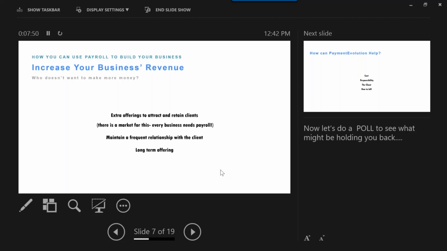Maybe your client doesn't want to go to a third-party provider to do their own payroll. Maybe they don't want to do it on their own, but they don't know where else to turn. By you offering this, you have increased your value to them tenfold. And this in turn turns into a long-term offering. The long-term offering keeps that relationship going. It keeps that retention going. And when they're happy, they're going to send more business your way.